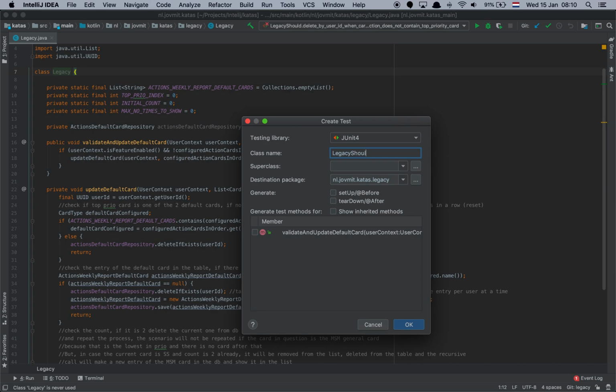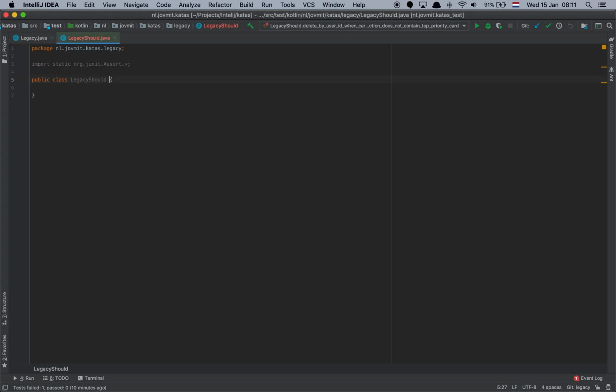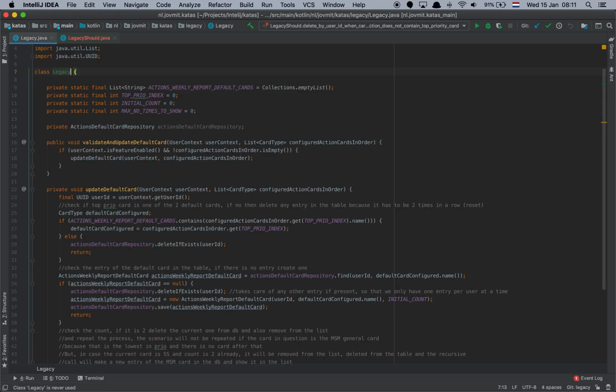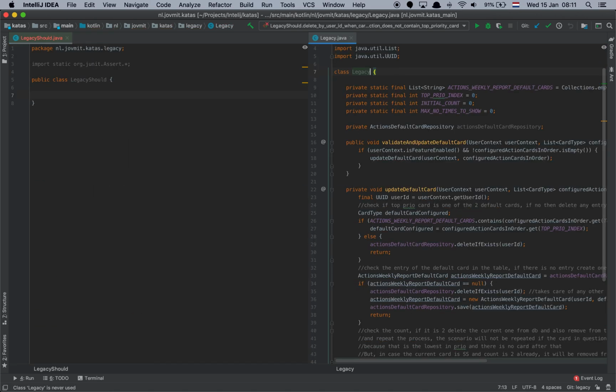So the naming convention that I prefer is to apply the should in the class name. So then every test that I'm gonna write here is gonna start with a verb. And I also prefer to have the production code on the right side and the tests on the left. So I'm gonna have them in parallel and I'm gonna see what I'm doing.